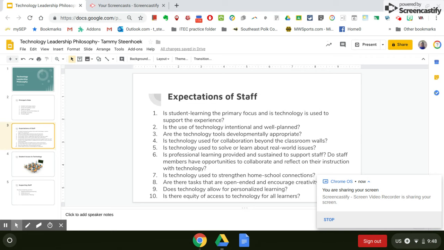The last two items that I feel are important are that we want to make sure we use technology for differentiation and personalized learning, and then of course that there's equity of access to technology for all learners.